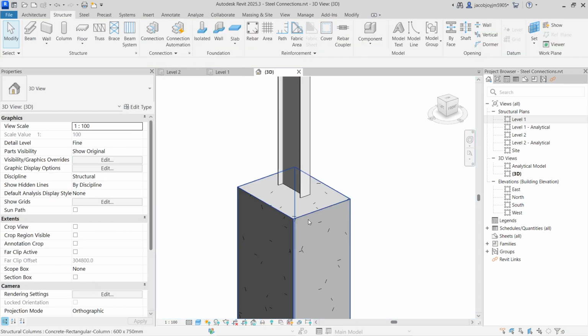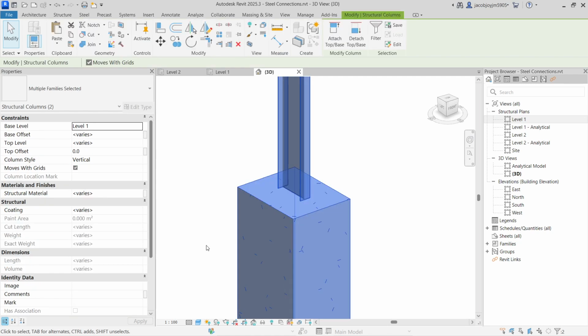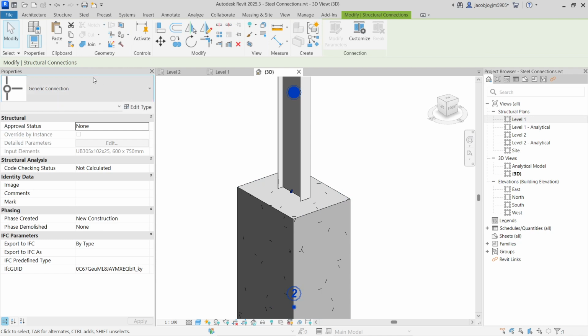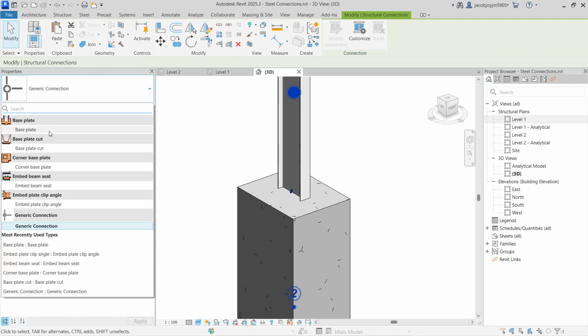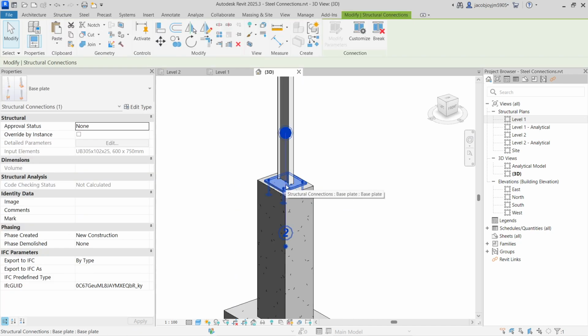Okay, let's apply them back. Select. Oh, so we have some cut here. So let's delete that. This is modifier. Select, then go for structure connection. From the type selector, select a base plate. Okay. All right, we have applied the base plate again.